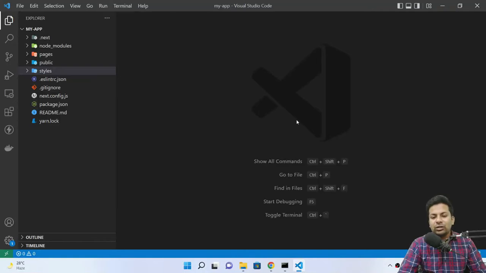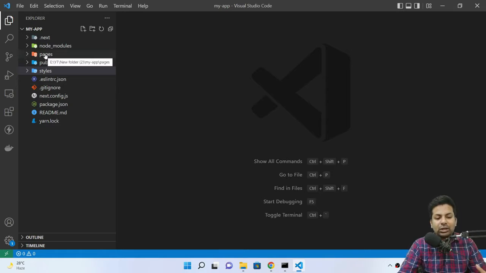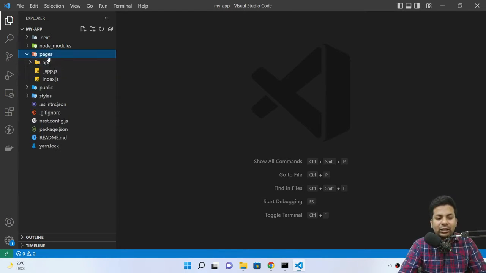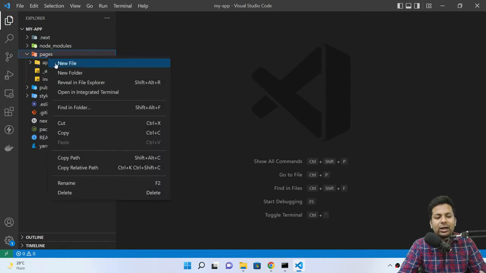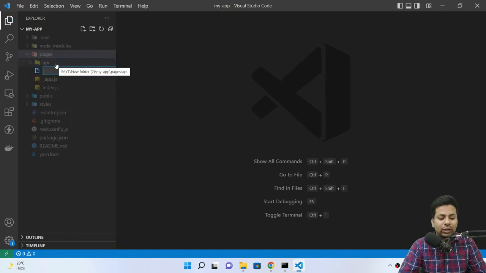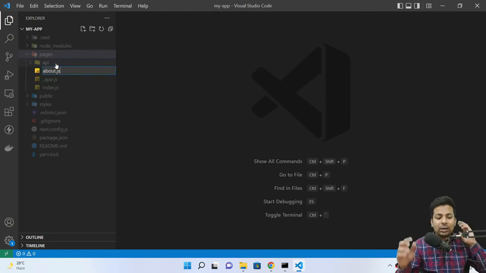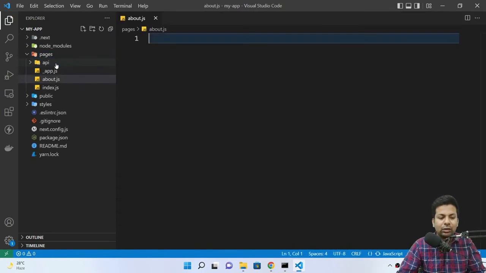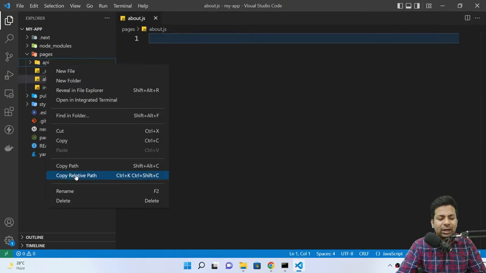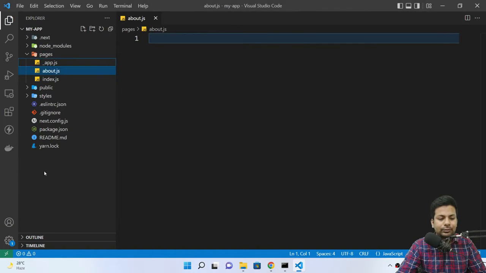Hey guys, now we'll see how to do file based routing in Next.js, or you can say how to do routing. So basically you have a pages folder. Inside this you just create any URL you want. Suppose I want an about page, so you just say about.js. That's it, just put an about.js file in the pages folder. We can delete this API folder, it's not needed. So we'll just create an about.js.